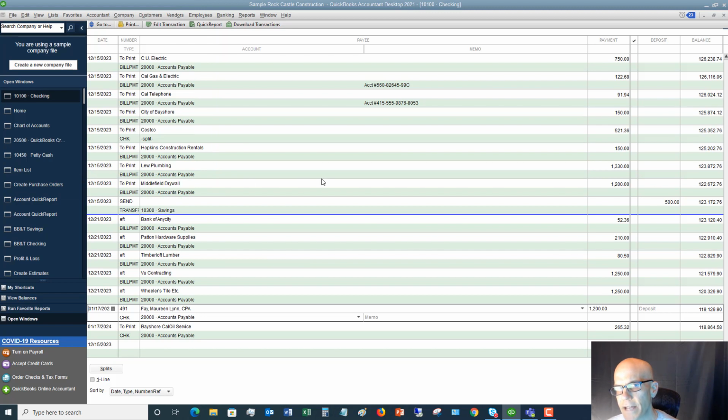Now that we have done that, what we have done is we have entered the bill, put it in the correct time period, which was December 2023, applied the check that was written to that bill to offset it, which created a credit. Then you have to go apply that credit to the bill and it clears it out of the system.